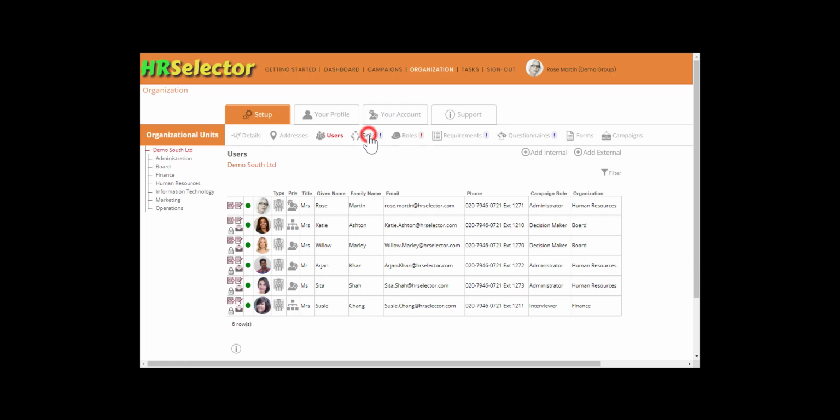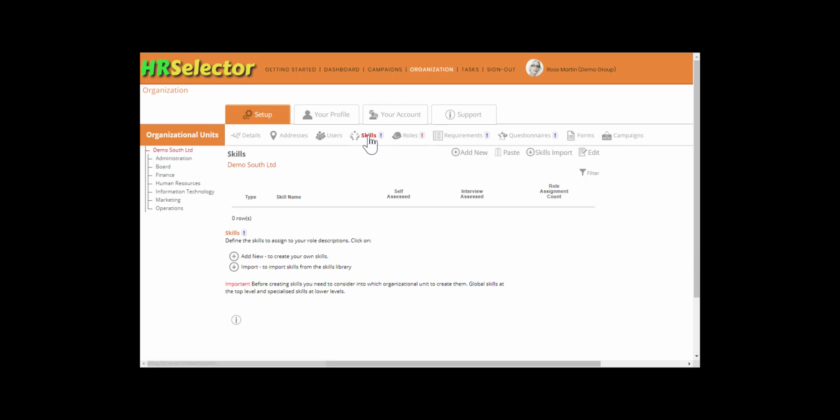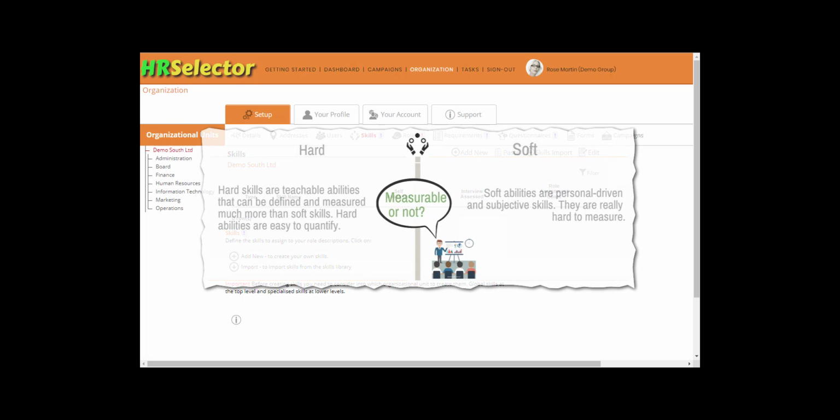Click on Skills. There are two types of skills, hard and soft. Hard skills are teachable abilities that can be defined and measured. Skill sets that are easy to quantify. Typically, hard skills are taught through education, books, or on the job. Examples of hard skills would be accountancy, plastering, Microsoft Excel, and machine operating.